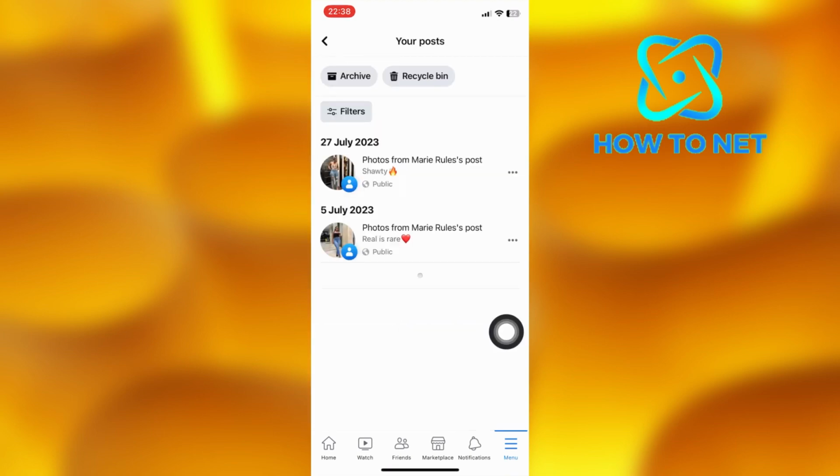You will see all your photos, videos, and reels ever since you joined Facebook. Just tap right here on the Recycle Bin icon and all your Facebook posts will get deleted successfully. That's how easy it is to delete all Facebook posts at once.